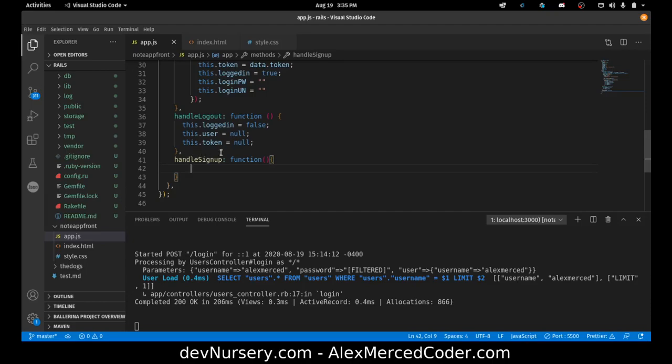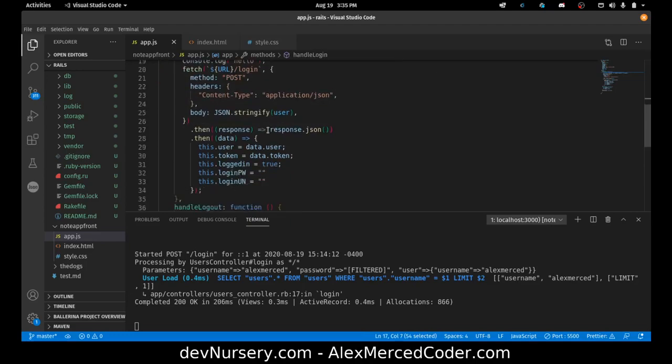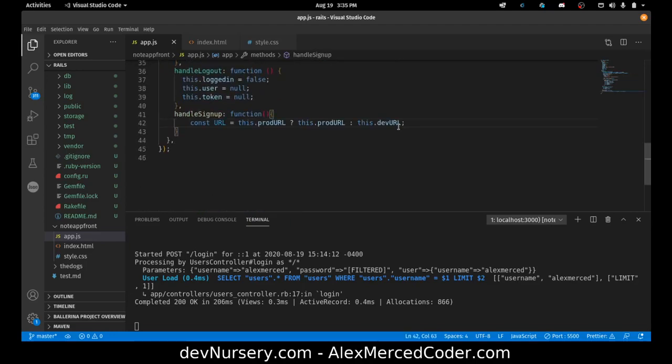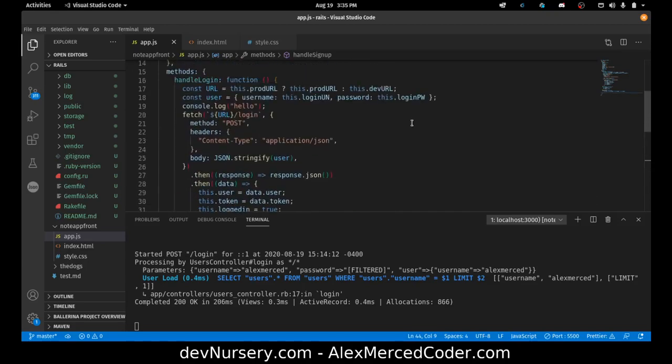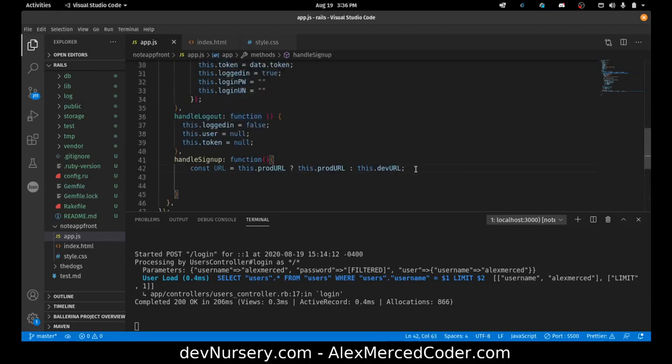One thing I'm going to do is borrow the URL thing again. I'm going to just copy that because we're going to be making an API call. Then we're going to be making the user object again, so I might as well copy that as well. Most of this is going to be pretty much the same. The only difference is now we're not using login UN, we're using create UN, the create form's username and password. So that creates our user object.